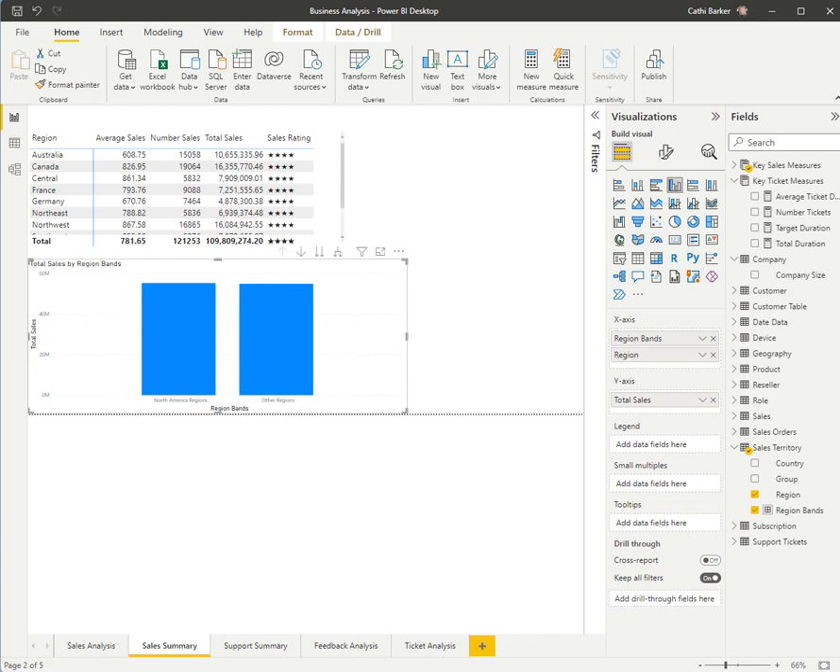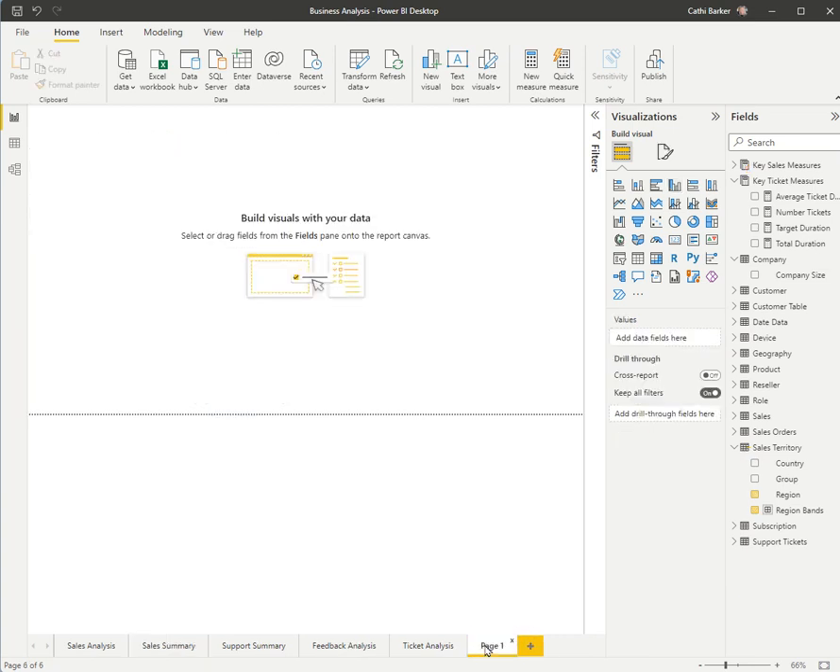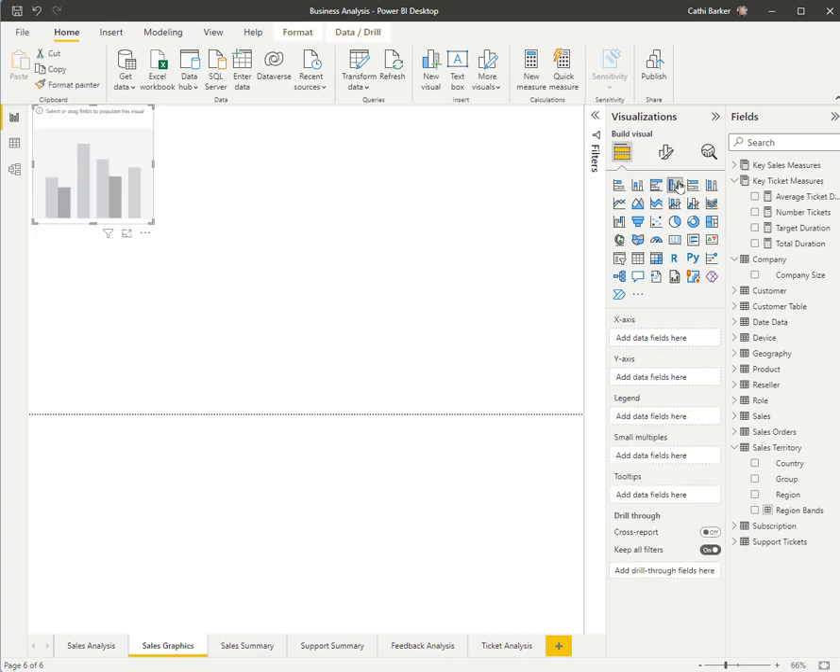Now dates are very much something that we want to drill in by. So because of that, I'm going to insert a new page and I'm going to call it Sales Graphics. And I'm just going to drag it and put it to the right of Sales Analysis. Now I'm going to add a visual, a clustered column, onto my report canvas, and let me just stretch it out.